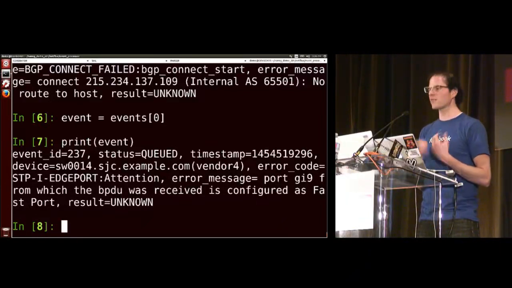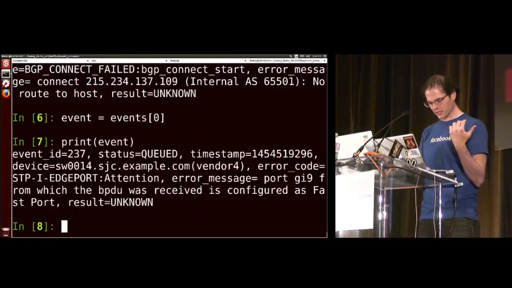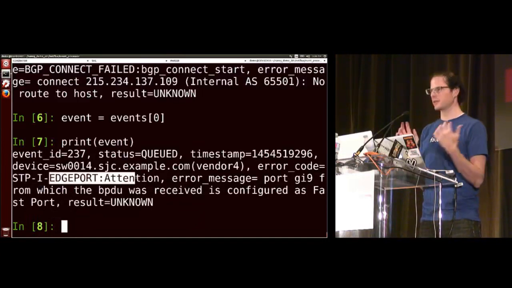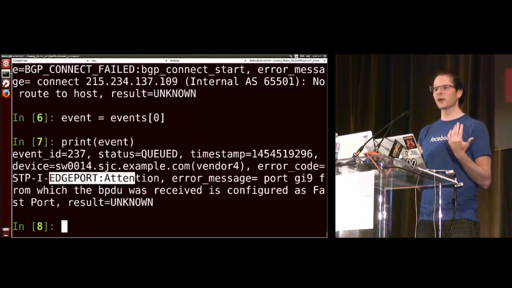Your event may be different based on the randomization going on. But in this event, I have a switch that's out in SJC that has an issue with, for example, spanning tree, edge port, and BPDUs being seen. Hopefully you're not running layer 2, but you might. So let's figure out what remediation to run against this.